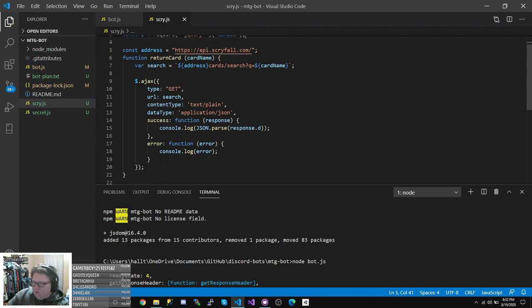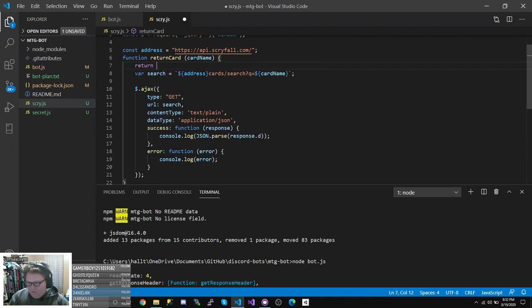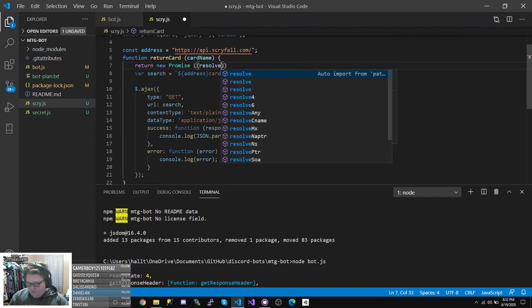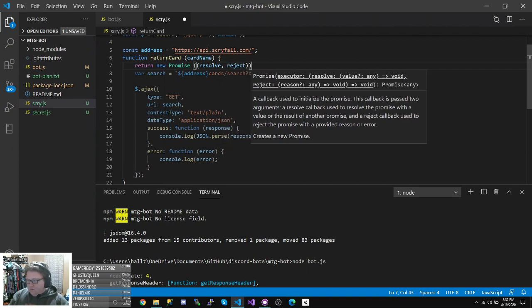So it works. So everything worked. That's what we wanted it to do. So now, what we would want this to do then, so we're going to do a return new promise with a resolve and a reject in there.